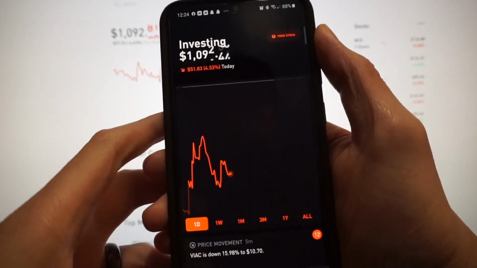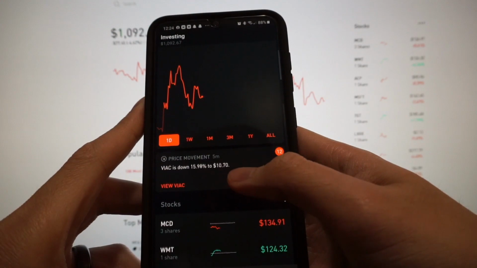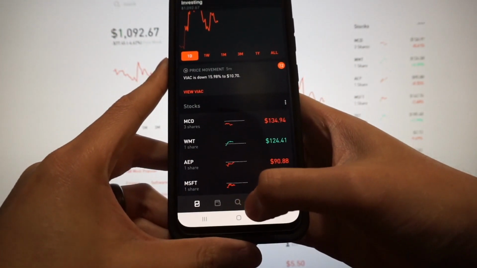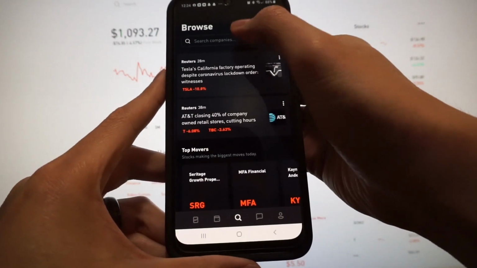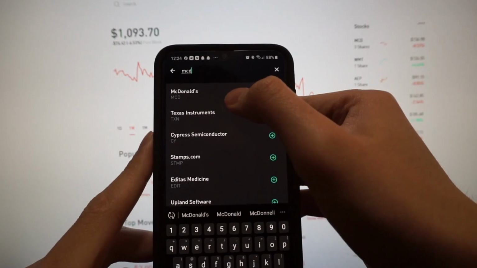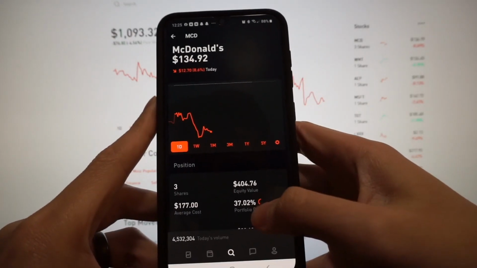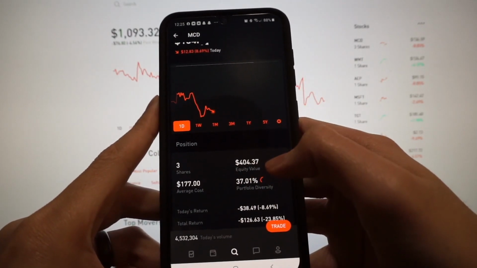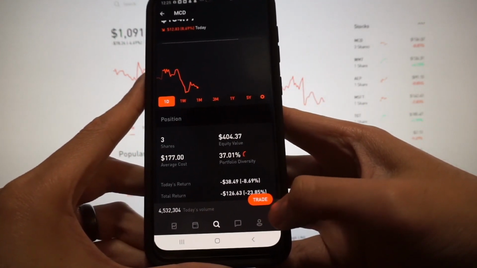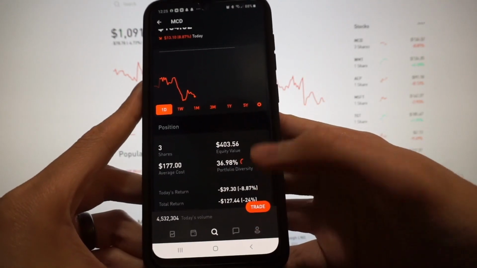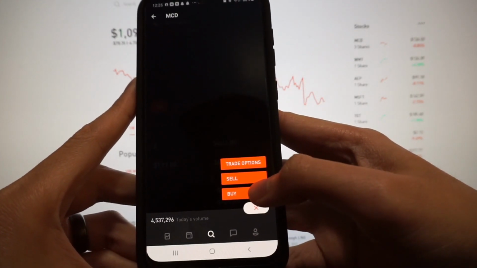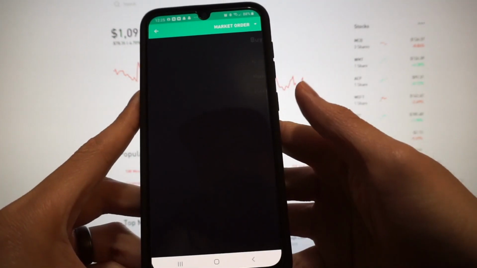Okay, so once you've done that, you have to search for the stocks that you want to buy. Now you could do so by clicking on this magnifying glass, and let's say I want to find McDonald's. As you can see at the top here, McDonald's, I'm going to click on it. And as you can see, I already have 3 shares of McDonald's, but let's say I want to buy more. You're going to go down to the bottom here where it says trade, click on trade. And then here you could either buy or sell it. So let's say I want to buy more McDonald's.